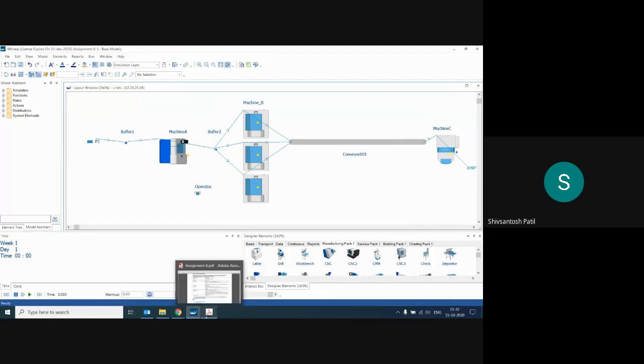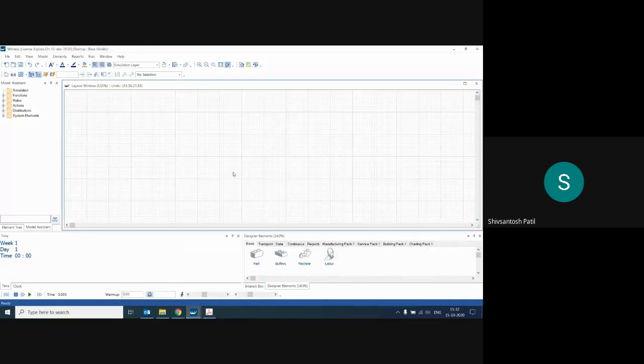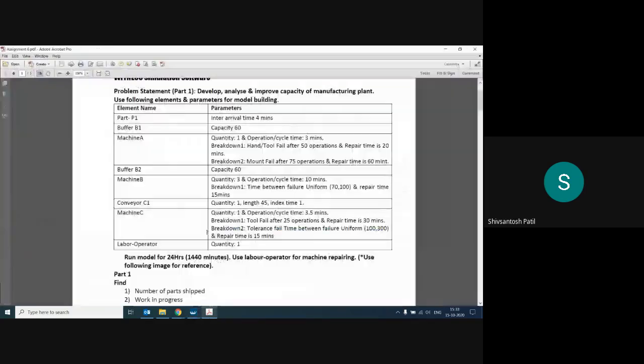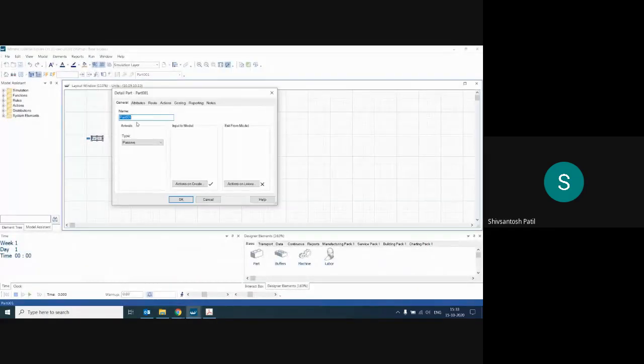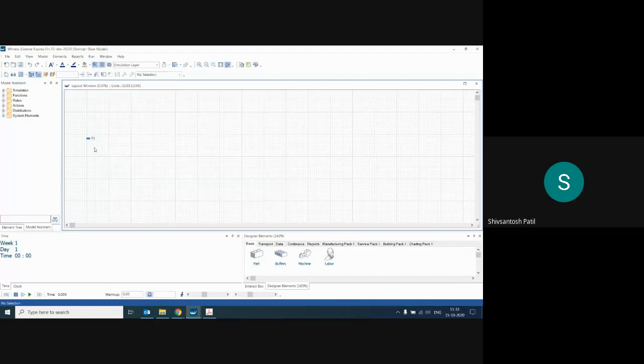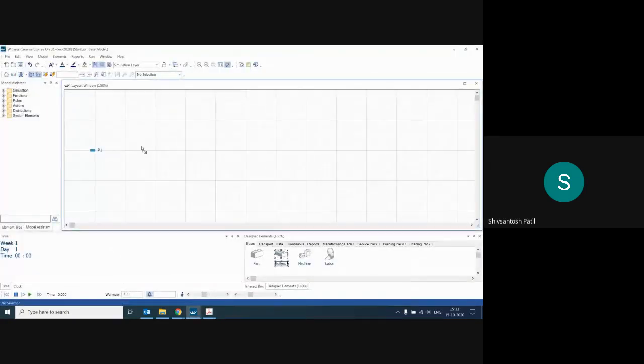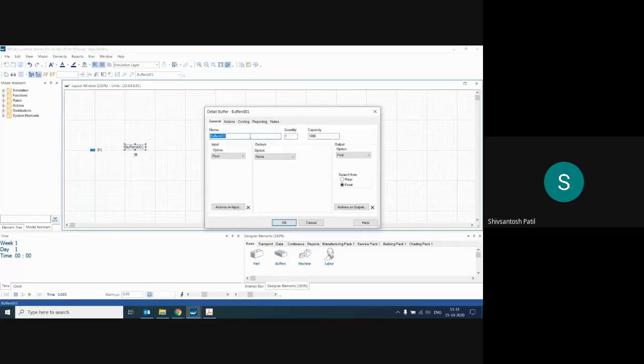Okay, now I'm going to add those things in the new layout. So this is the new fresh layout, everyone got it. I have to select a part, keep it as it is. Give the name P1. You can give the name part P1, no space, only P1. Next thing is after the part I have to select a buffer B1. Go to the buffer, add here, change the name to B1.